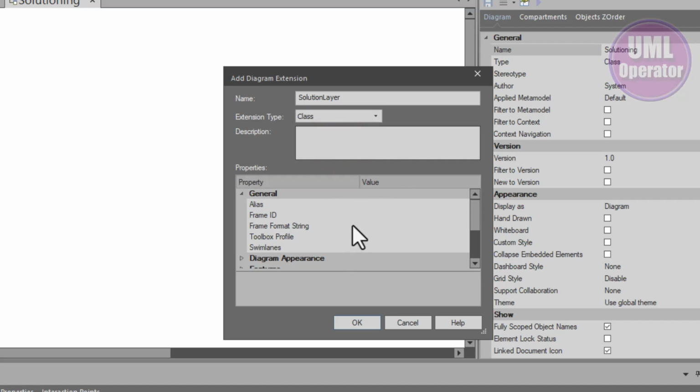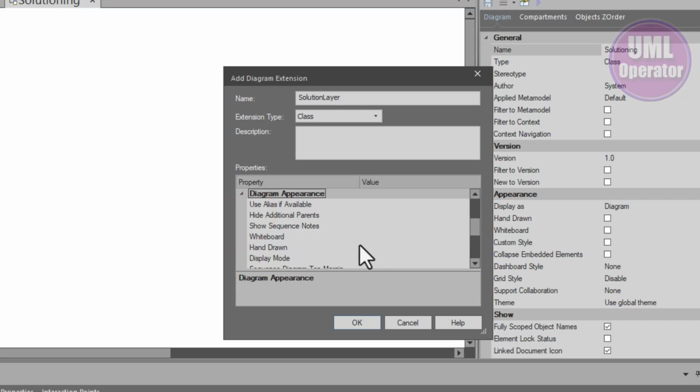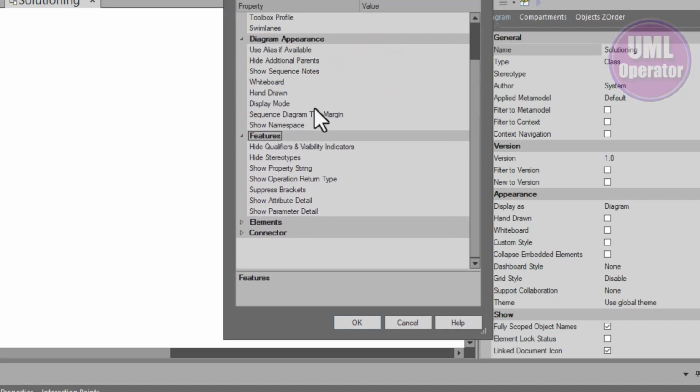Give it an alias. We're going to go down here, diagram appearance. Go through these. Not going to make any changes. We're going to go to features. Not going to make any changes. Let's make this a little taller. Here we go. Not going to make any changes. Elements.